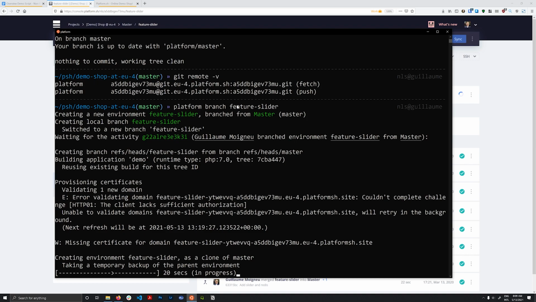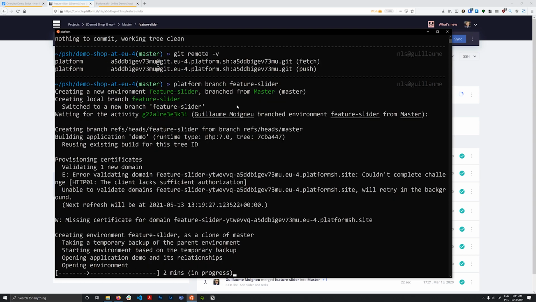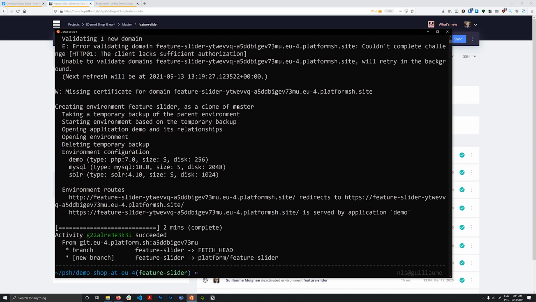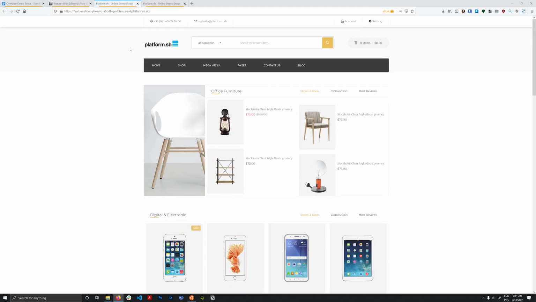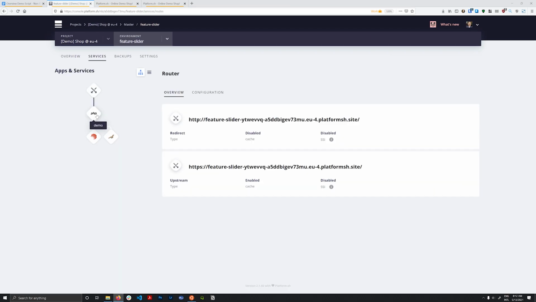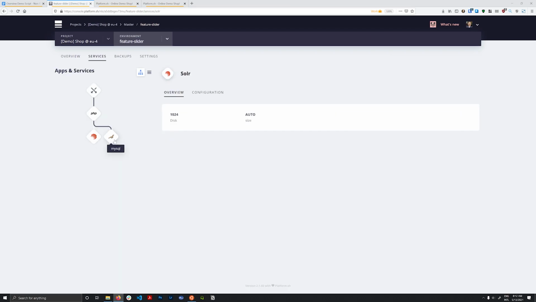Our system will clone your code, runtimes, and service configuration, as well as the data for all of your services, including the database, the cache, the Solr index, and anything else that's written to disk. We now have a fully working environment. We can access the working application through a specific URL that is auto-generated based on the branch name. As you can see, everything is the same as the production site. We are running PHP 7.0, MySQL, and Solr.